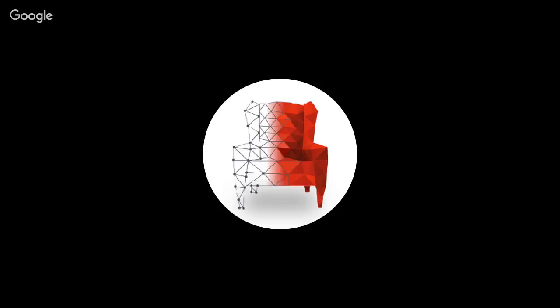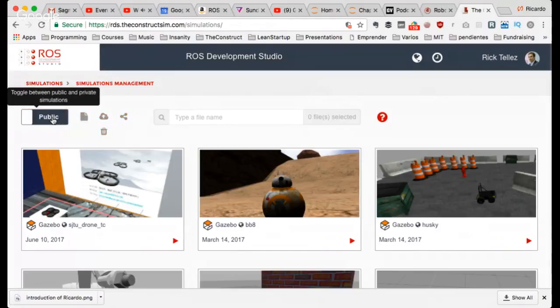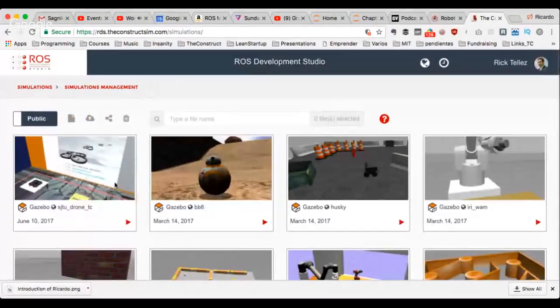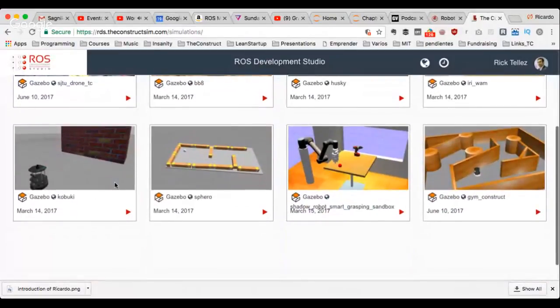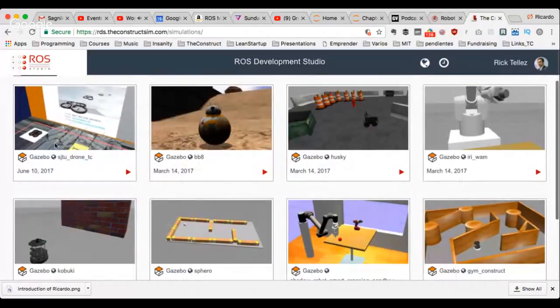So this is rds.theconcertscene.com. I'm already logged in. You can create a free account and work with it. And I am in my private zone, but I'm going to move into the public zone. And here you can see that we have many different simulations, and more are about to come. So with different types of robots, drones, ball type robots, four wheels robots, arm robots like this one, typical kabuki.